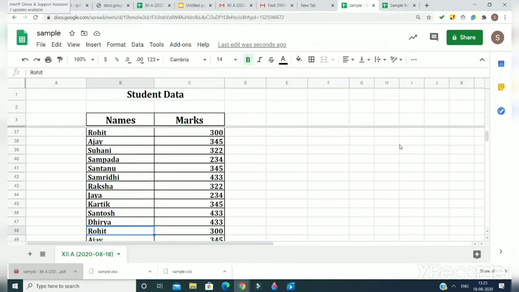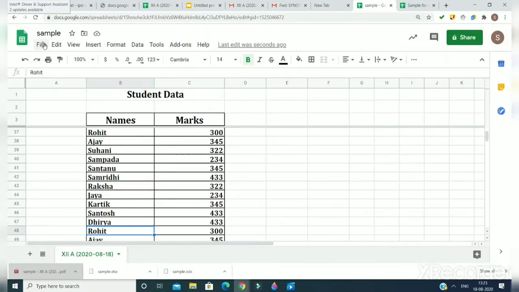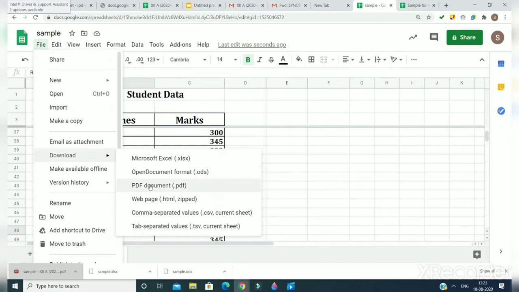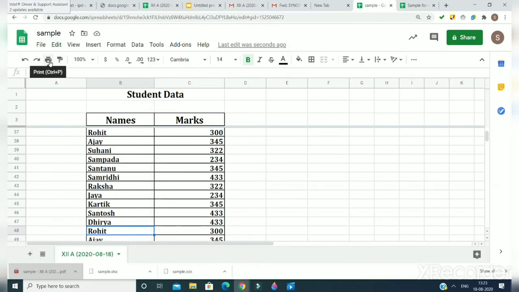Friends, you can also create the PDF file of the spreadsheet just by going to the print option, where you will get similar options. So there are two ways to convert the spreadsheet into a PDF. First, go to File and download as PDF, and the second is to go directly to the print button or press Ctrl plus P on the keyboard.